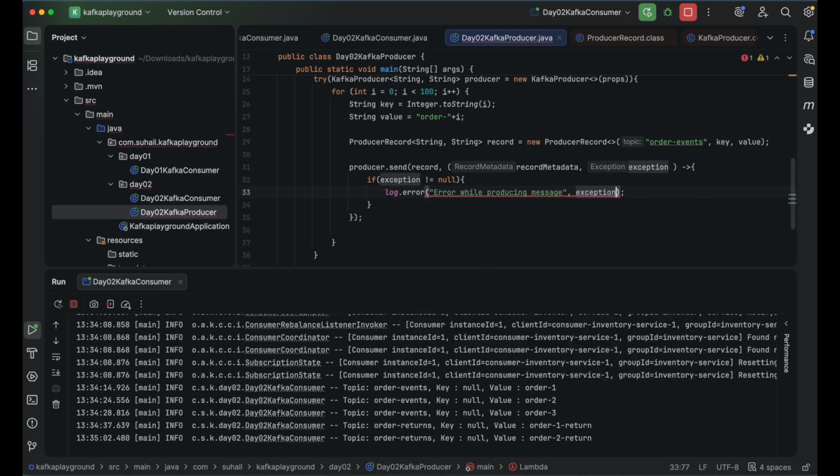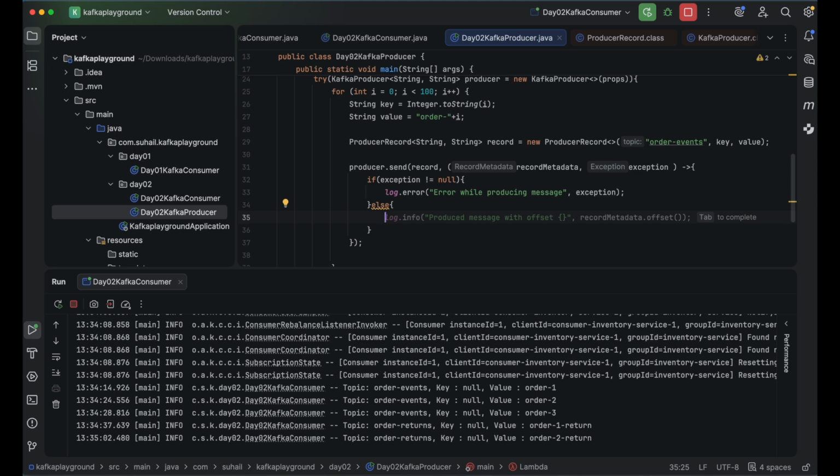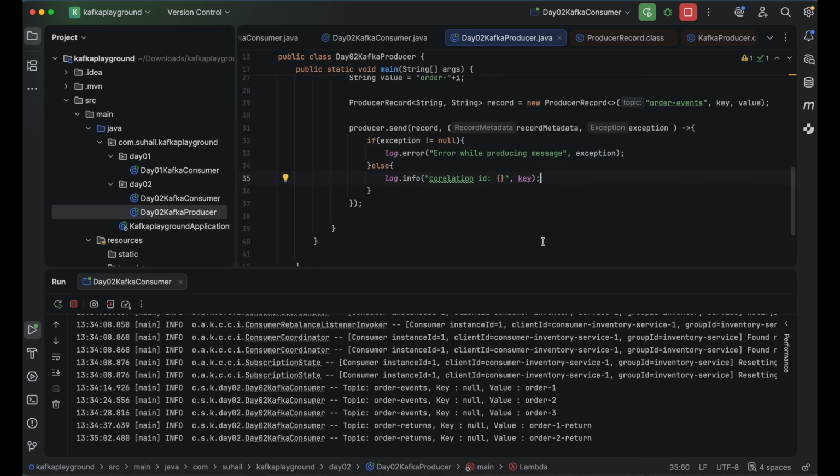log.error, and here I can just provide the exception, what kind of exception it is. Now, if the exception is not there, if the message has been processed, I can print the produced message, or let's say the correlation ID. So I can just print out the key here. This is the key which we have printed, and here we are printing the exception.